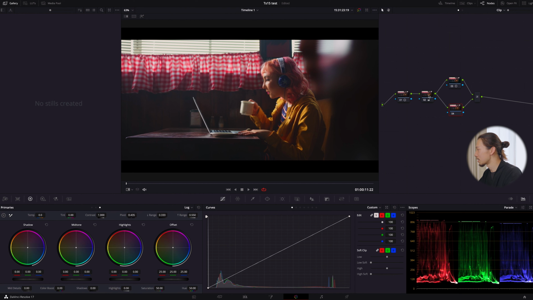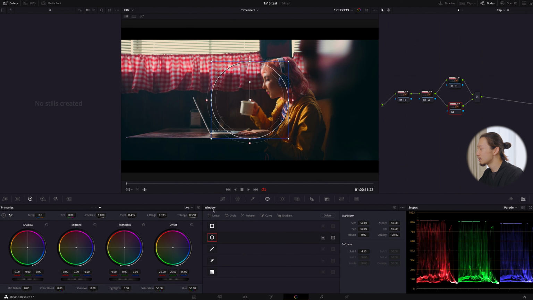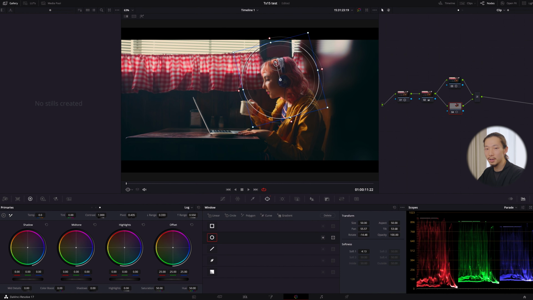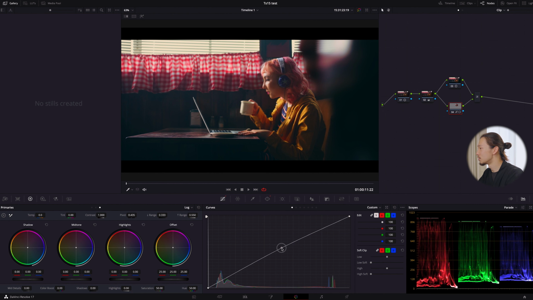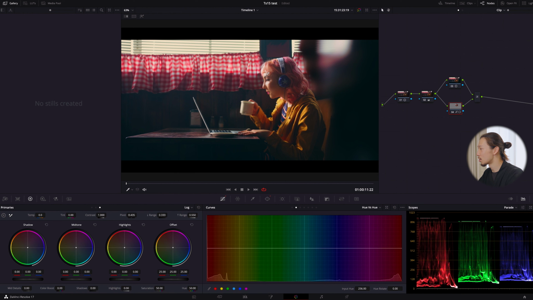Now back to the saturation node, because this bottom one comes first. In this node, I'm going to select only her face. Don't worry, I'll explain this later, but let me just do this for demonstration. I'm just going to select her skin and do what I have to do, something like this, and maybe change her skin a little bit.